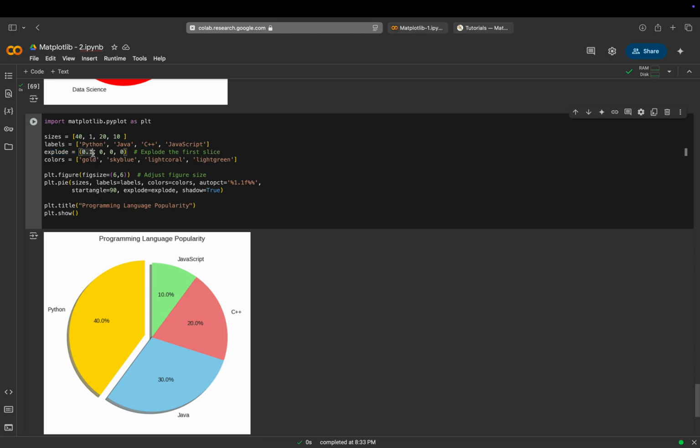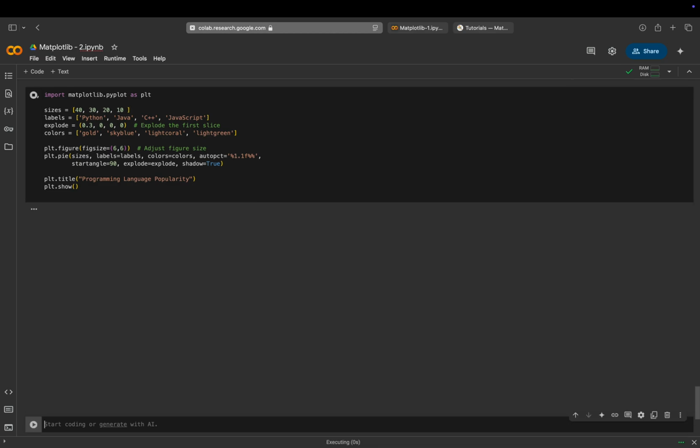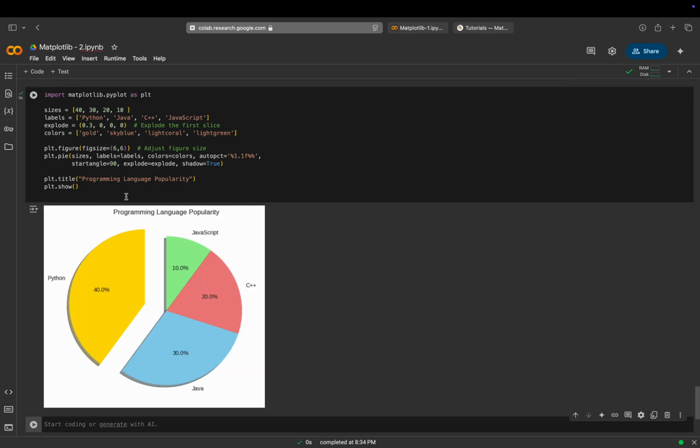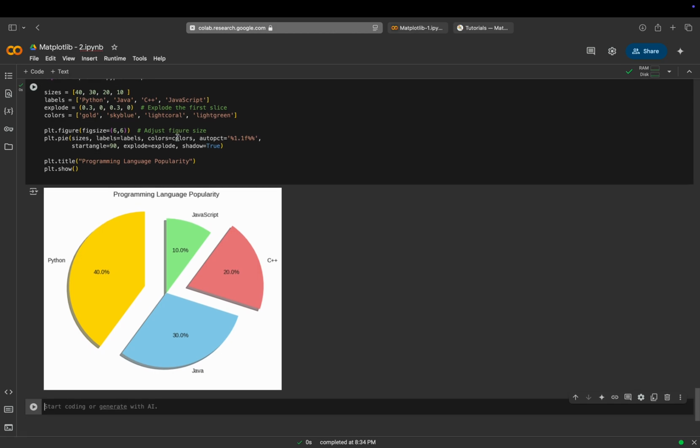you have to tell how much you want to explode, that is, to get the slice out of the whole pie. If you mention 0.1 it will be slightly away. If you put 0.3, it will be a little bit farther, as you can see now. I should change back to 30 only, so it is easier to visualize. With explode 0.3 there is more distance. If I want C++ and Python apart, where C++ is at the last, put 0.3 again, so both will be apart.